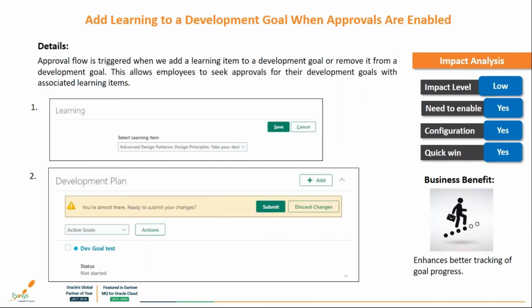Now we have add learning to a development goal when approvals are enabled. This particular feature triggers an approval flow whenever a learning item is added to a development goal or removed from it. So this enhances the way we track goal progress. On the impact side, it's on the lower scale. There is a need to enable this feature, with certain steps of configuration in place. And this feature again qualifies to be a quick win, given it allows ease of access and tracking.